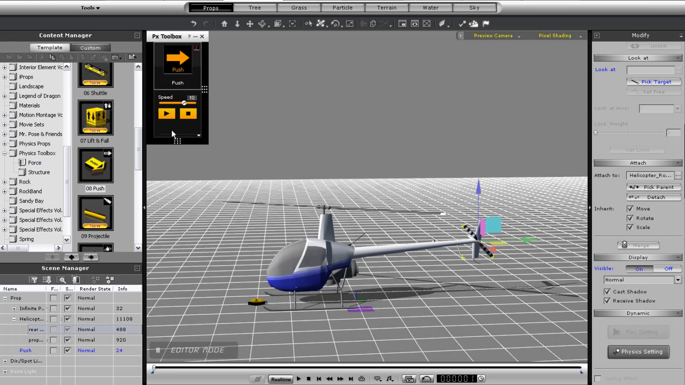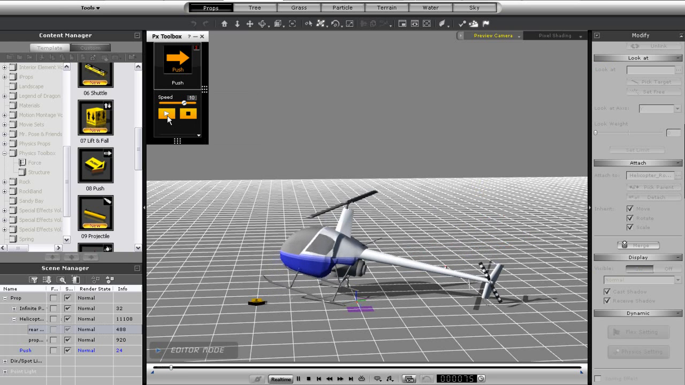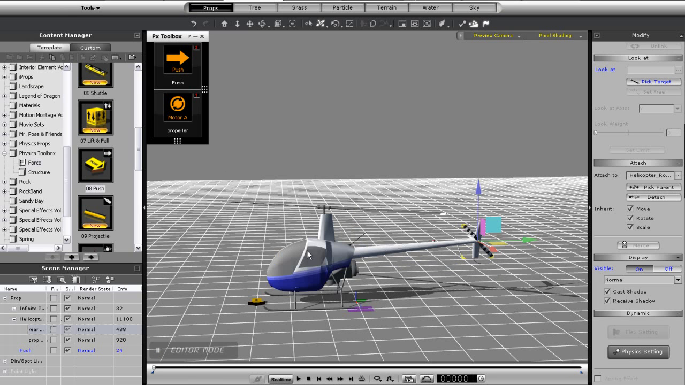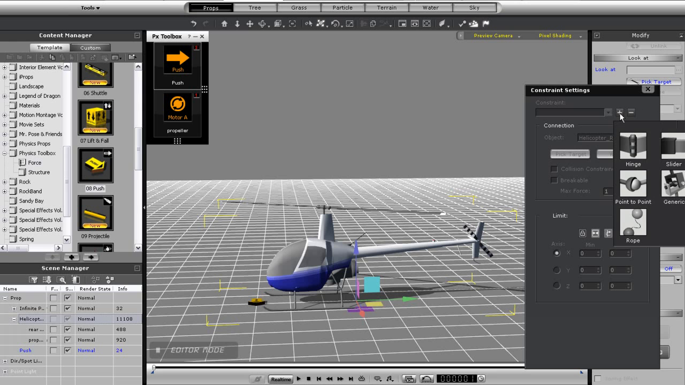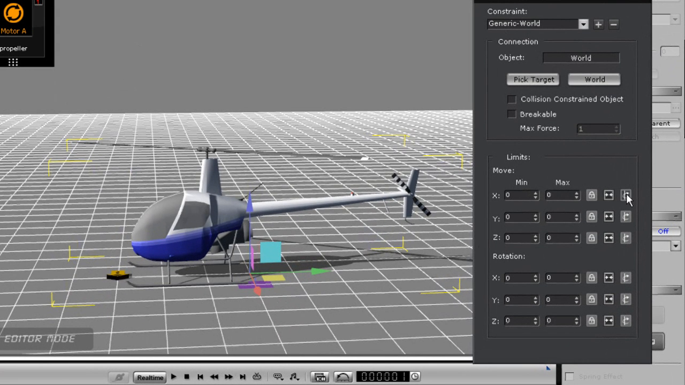You'll see that after I've got this all set up, the model will now fall back due to the addition of the rear rotor. We don't want it to do this in mid-air, so to fix this, what I can do is simply add a generic constraint to the body of my helicopter, which will prevent it from flipping over.